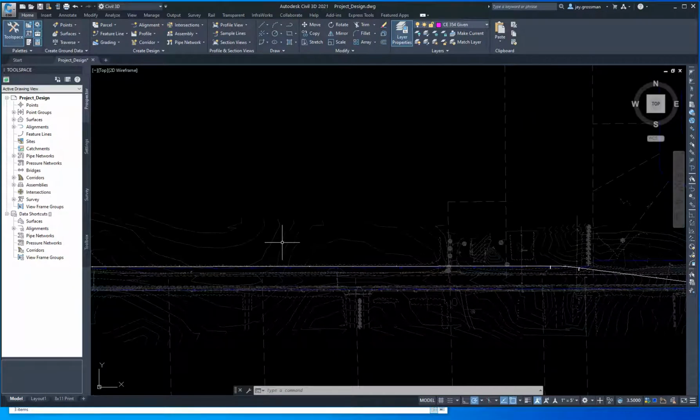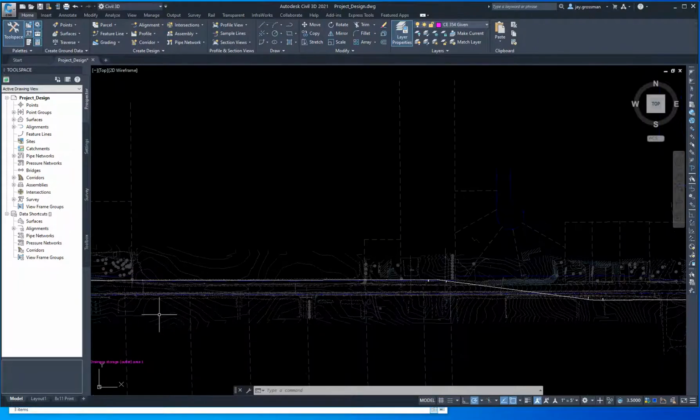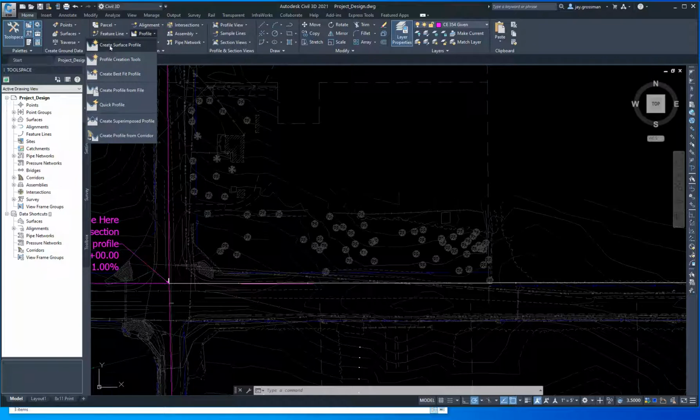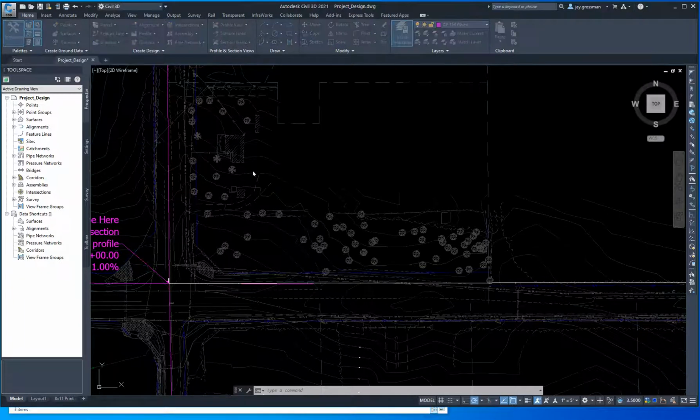And surface is the contours back here. It's the ground surface. It's a surface model, sometimes we call it. Through that. So here's my alignment. So I'm going to come up to profile. I'm going to create a surface profile, because that's the first thing I need to know.